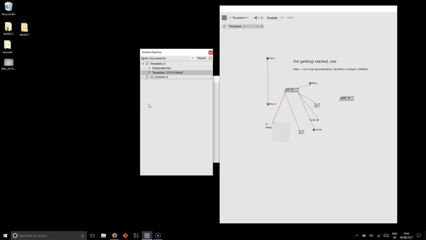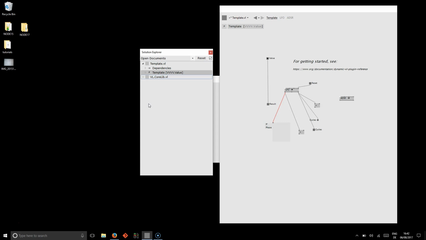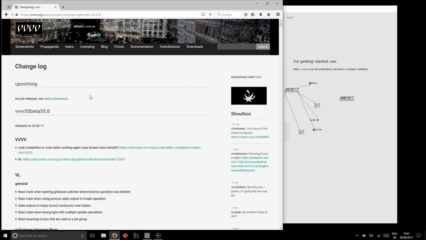So that just to let you know that there is now such a solution explorer, and you just play around a little bit with it to find out how it is useful to you. That's it for this video. Just a little preview if you haven't seen this yet. What's coming with beta 36.